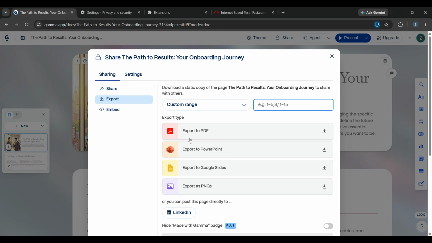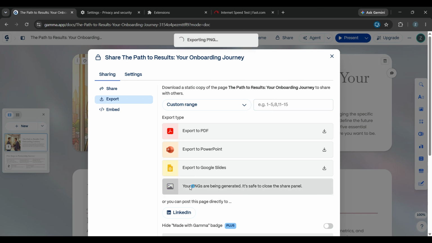If you only need to share the content visually and don't need a fully editable file, export to PNG images. This is often one of the most reliable options because it renders each slide or card as an individual image, which usually avoids the server limitations that cause export failure. PNG export is especially useful if you want a static version of your presentation that looks clean and loads quickly.